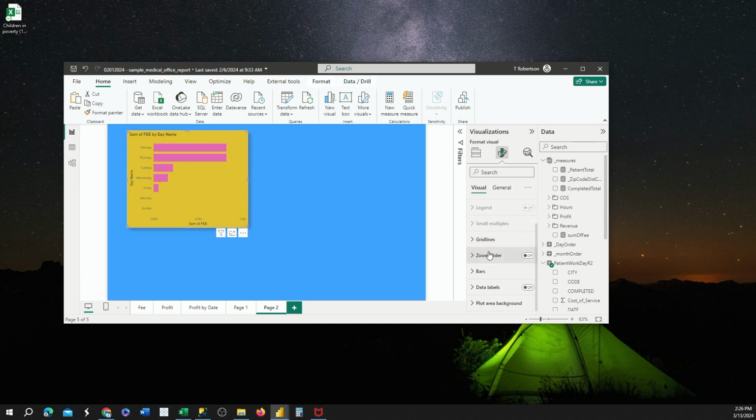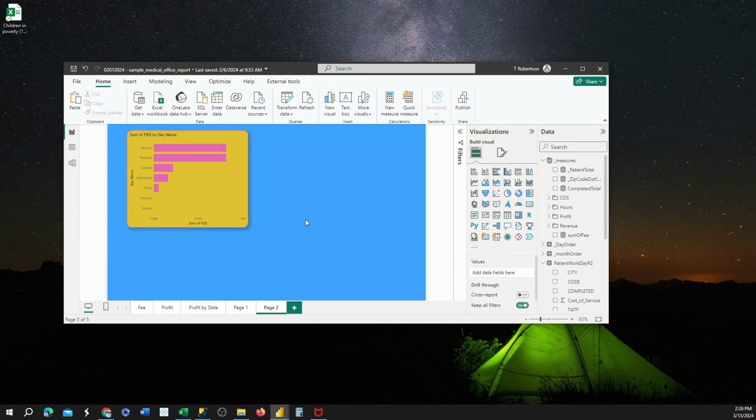Well, let's look at something else here real quick. Let's say we want to format the visual again. Let's say effects and visual border, and we want the visual border to have rounded corners. So we can make that a 20 point. Let's say a 20 point rounded corner. So now our corners are round rather than square at the end.